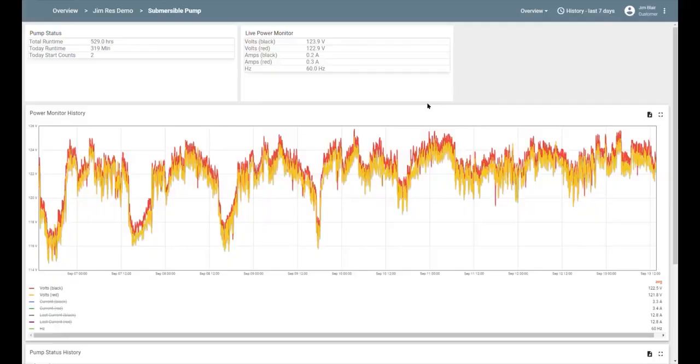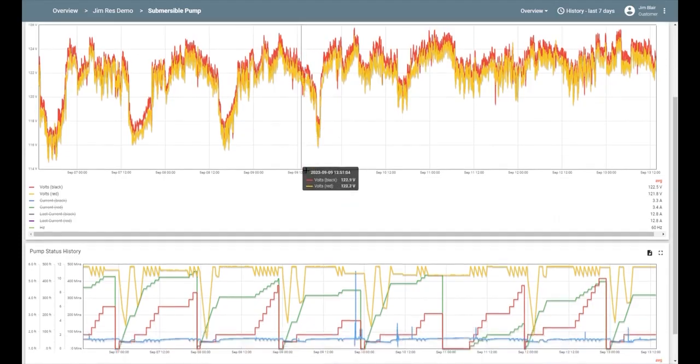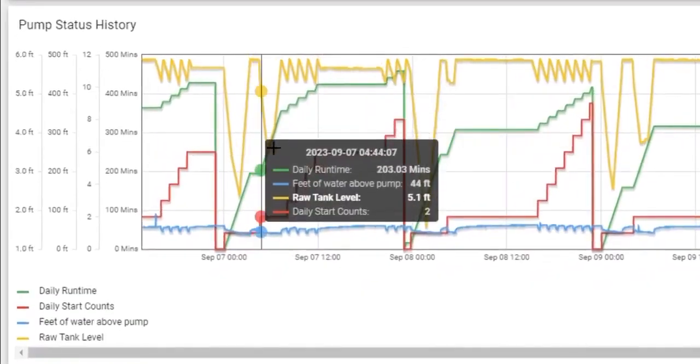If you scroll down below the power monitor history, you'll see the pump status history. This shows you the daily run times and start counts, but it also shows you the water levels that are associated with this pump. In this case, we see the water level in the well and the water level in the storage tank that it fills. Every pump will have the water level source and destination in this area.